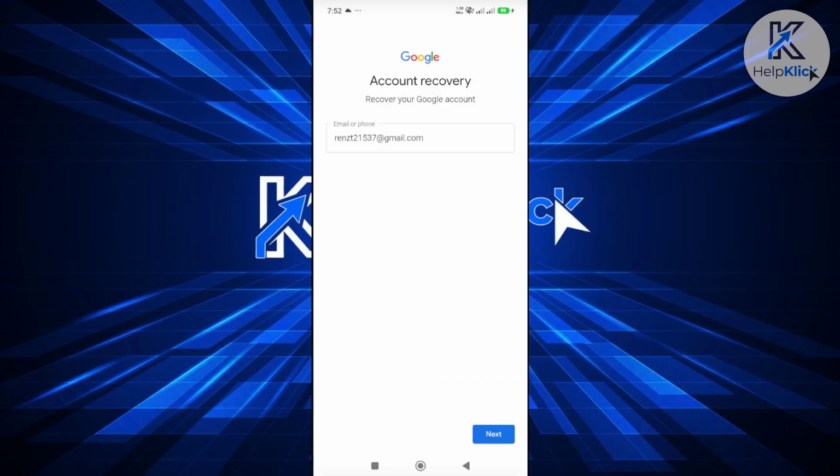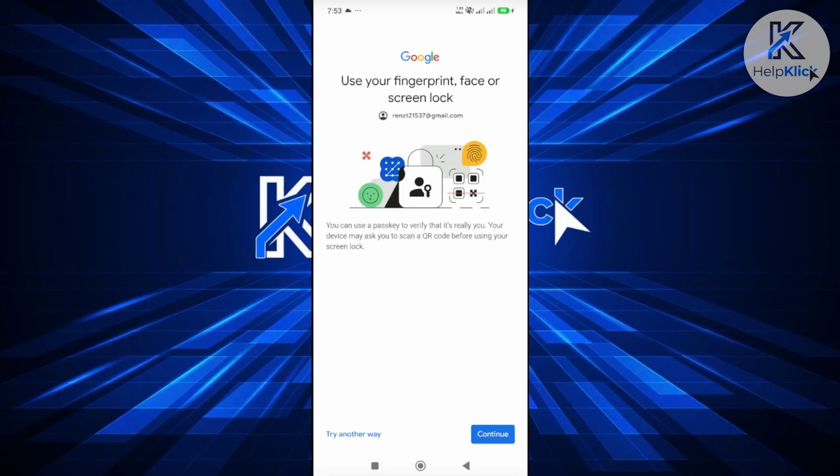So let's click on try again in here. Now, in here, as you can see, it's going to say account recovery, recover your Google account. You can just proceed with this one, add your email address, and click on next. And from here, it's going to say use your fingerprint, face, or screen lock. Now, if you've added, for example, your Google account into a phone that you've enabled fingerprint or face scan on, you could also use that one. So that's a great thing, especially if you save your data into your Google account.